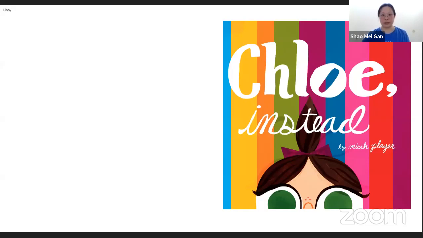The book is here, as you can see. This book is about family. It talks about the love between siblings. Let's see what happened in the book. I checked this book out from Libby.